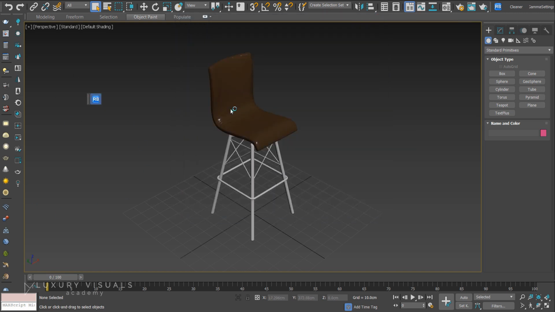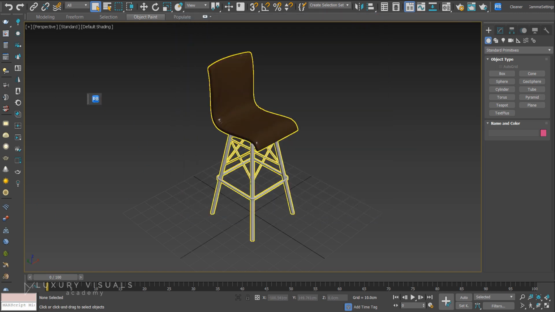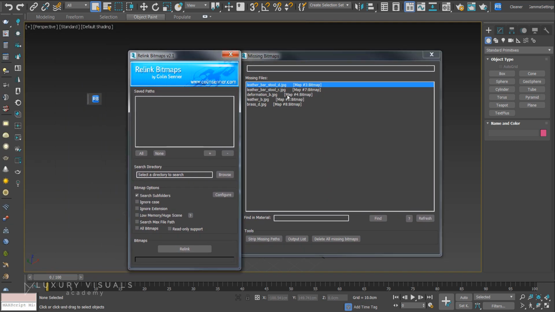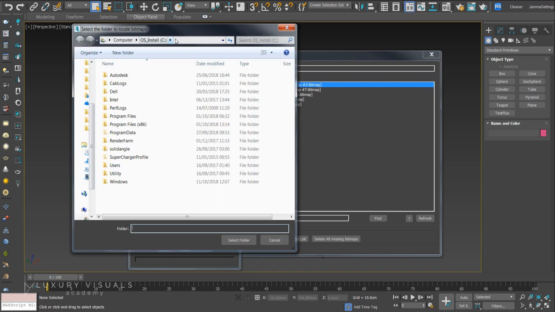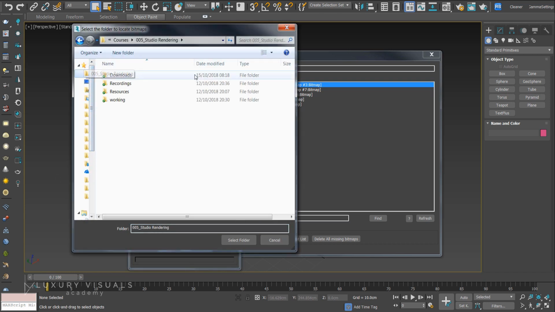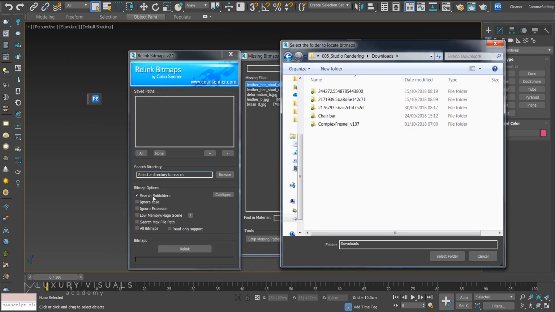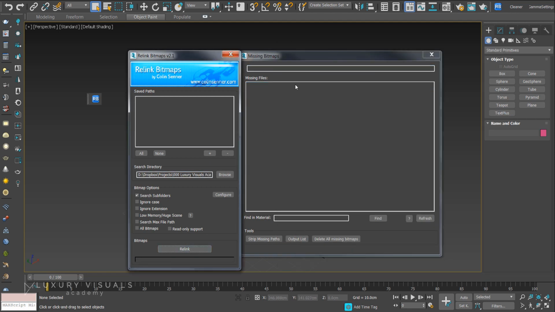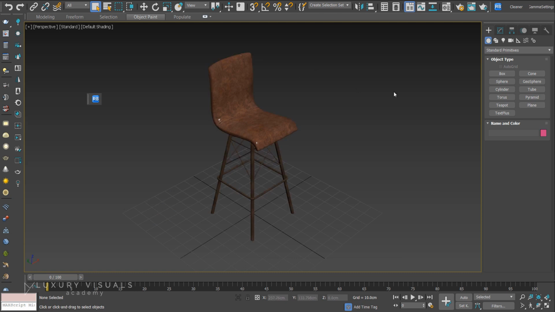So now if we hit Relink Bitmaps, this dialog box will pop up and it will give us a list of the missing files. And now all you've got to do is go to browse, and then you go to wherever you downloaded the chair. So in your downloads, you don't actually have to choose a specific file because it can search subfolders as well. So I'm just going to hit where I've downloaded that and hit relink. And you'll see that they've disappeared and now the textures are showing. So that's how to relink bitmaps.